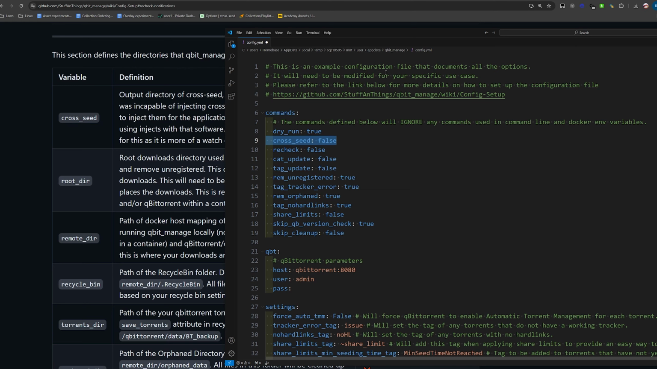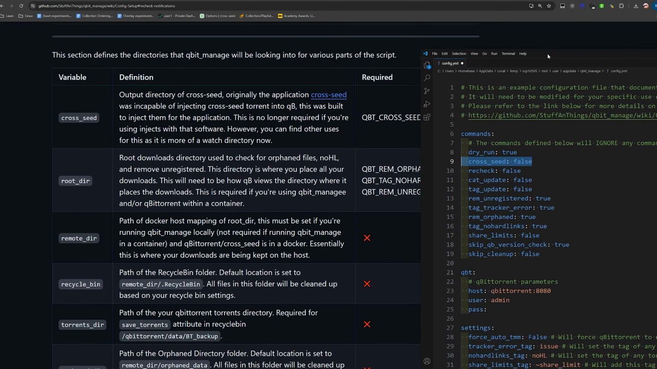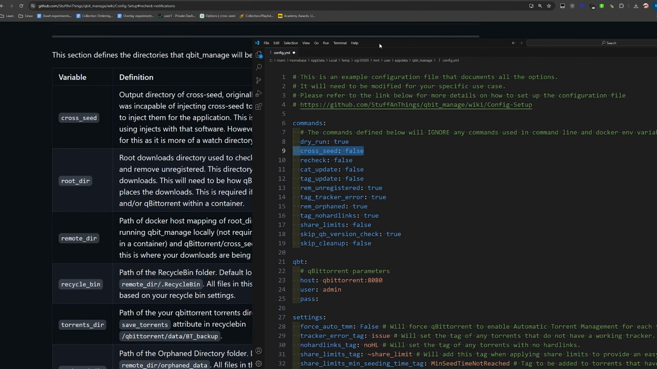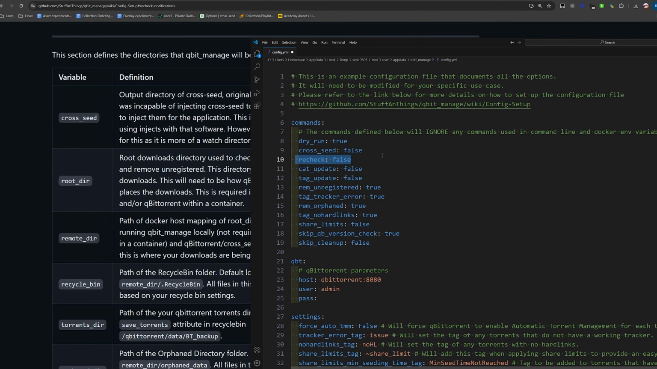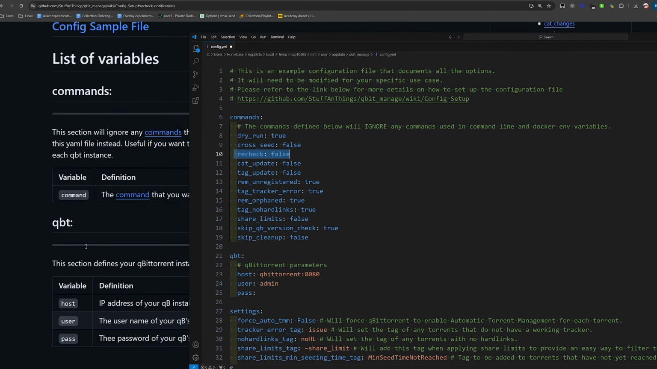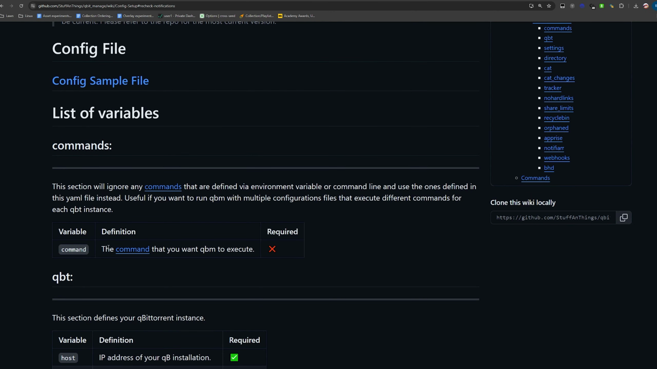Again, this whole thing doesn't really make sense. So recheck is, and again, remember these are commands. So if we go up to commands, it's this section of the wiki. This section will ignore any commands that are defined via environment variable or command line and use the ones defined in this YAML file instead.